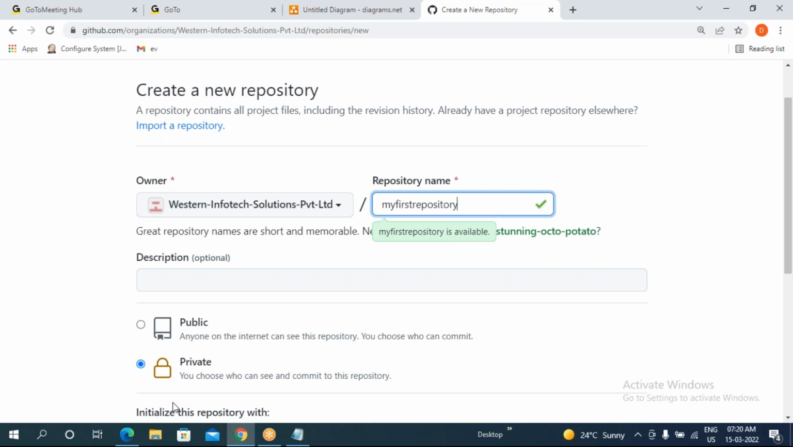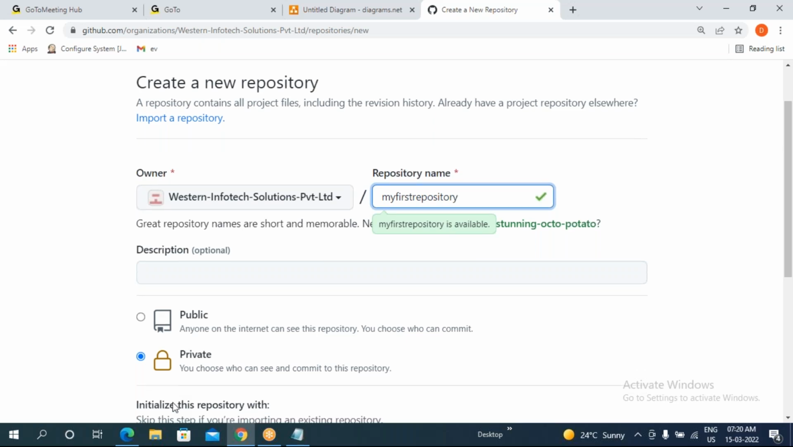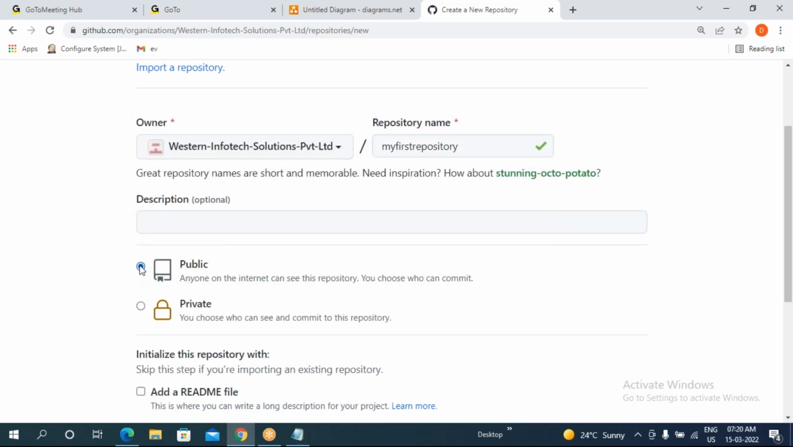A repository has two types, public and private. If you choose public, others can access it. If you choose private, nobody can access it. As of now, I want to give public access. Why? Because if you give private access, other team members cannot add anything. That's why I want public access, so that others can access my files and also add some files, because we are working as a team.